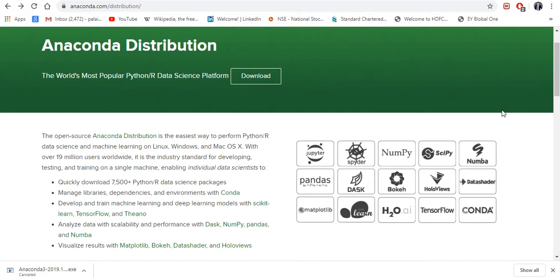Today I'm going to tell you how to download and install Anaconda distribution. As you know, Anaconda distribution is the world's most popular Python or R data science platform, where you'll get almost 7,000 data science packages. For people who are into data science and machine learning, I strongly recommend using Anaconda distribution. Here you'll get the latest Python version by default, as well as some IDEs like Spyder and Jupyter notebook, along with almost 7,000 data science packages.